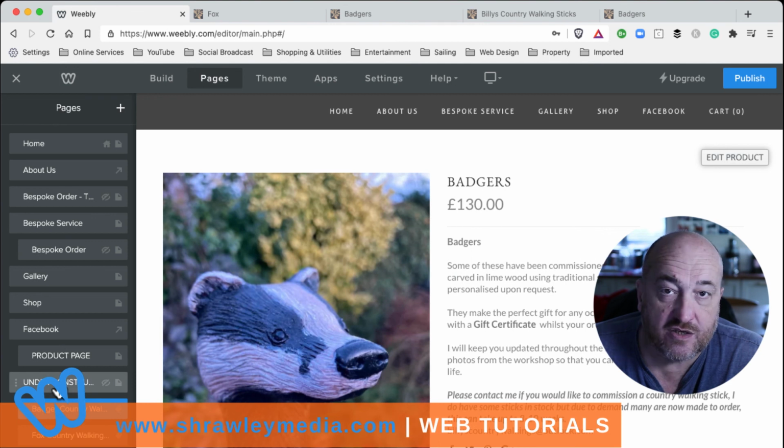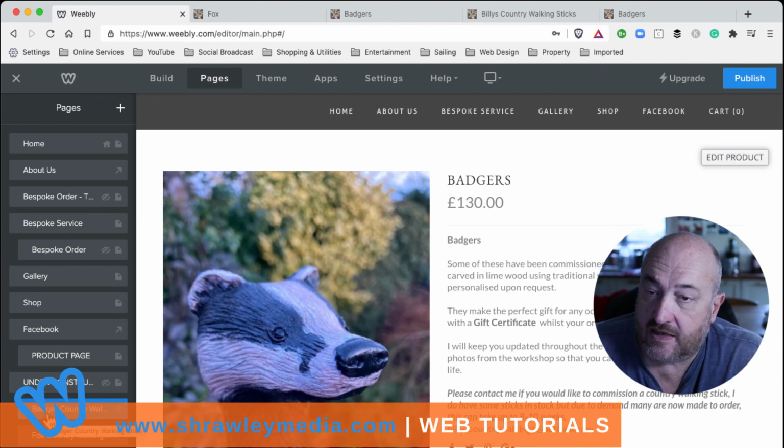so a page which exists on the website but is not visible to anybody and is not visible in the menu, and then just drag it under there, and then it won't show under shop in the drop down.